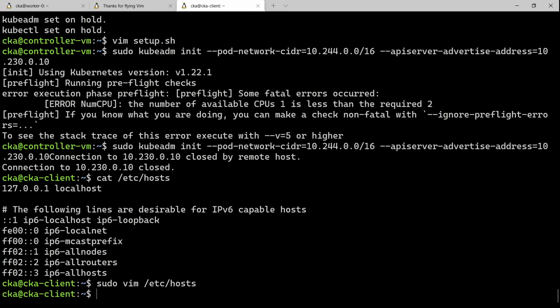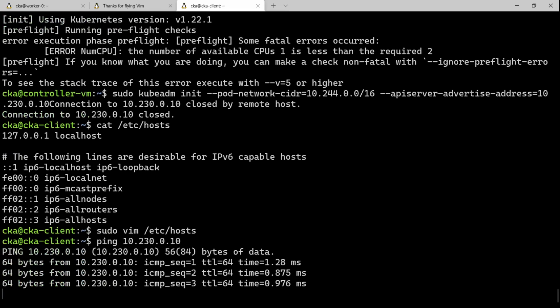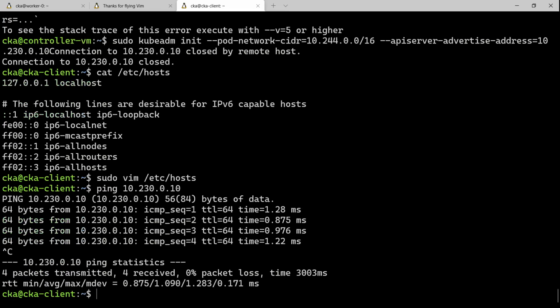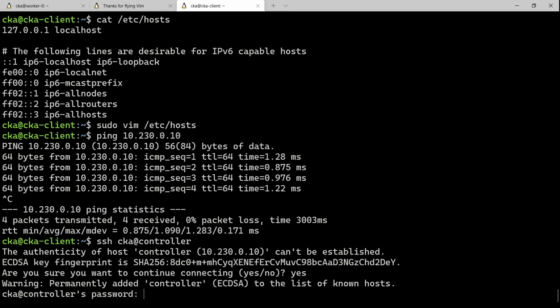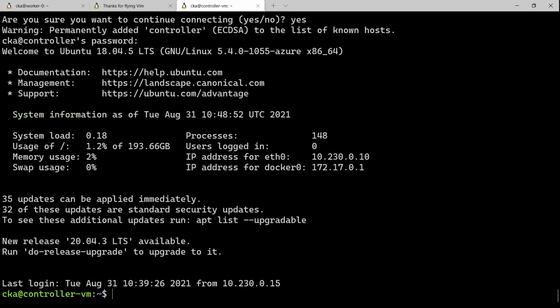And what I can now do is that once this is up and running, I can say ping 10.230.0.10, that is my controller VM. And you can see that it's responding. That means it is up now. And what it means is that I can go and say SSH CKA. I no more need that IP address. So I can say controller, and it's going to go ahead and add it. I log in, and then I am inside the controller.